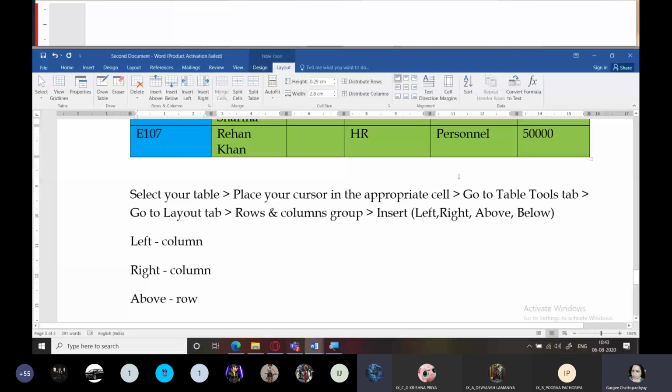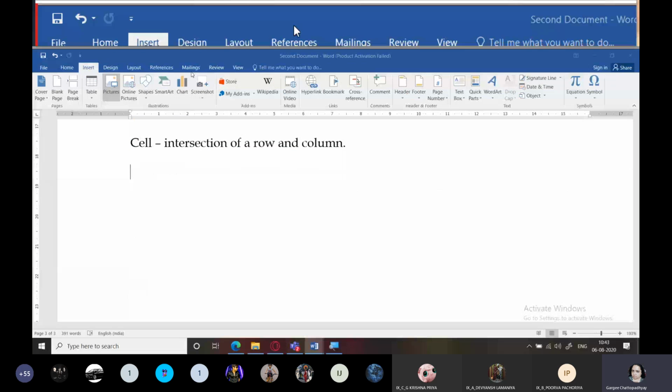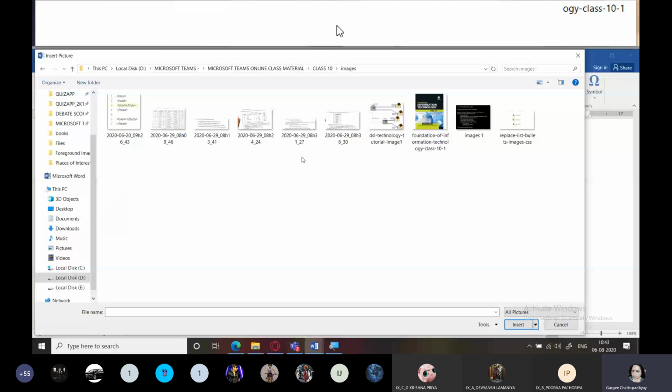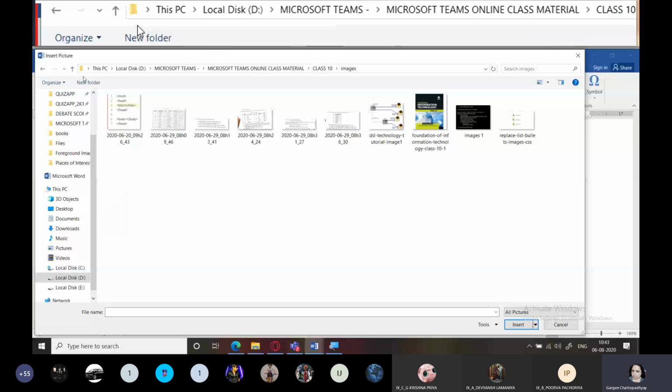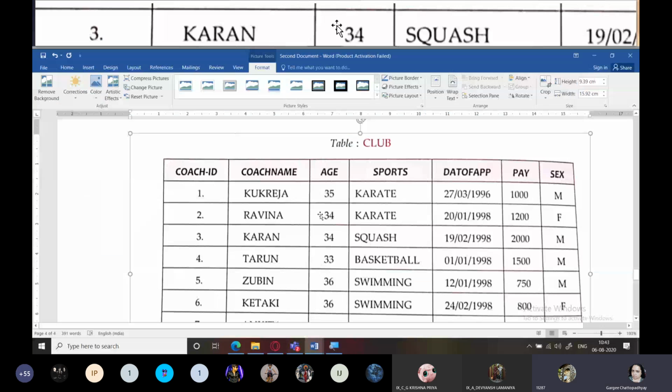Yes. Now we'll move on to the next one, and we will try to create some other table. So I'm going to go to this class 10th folder, and I'm going to select images. See. Okay, I have this small table here, club.